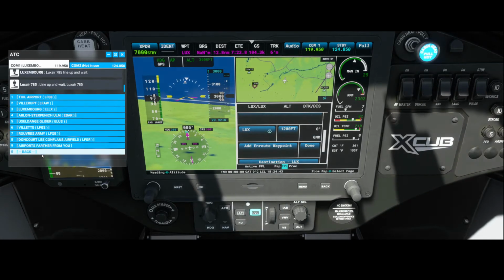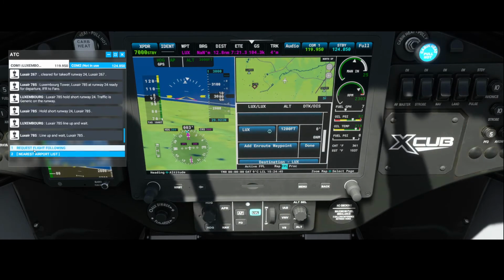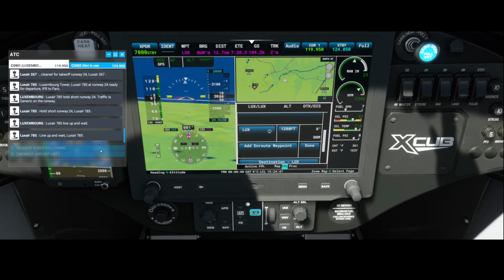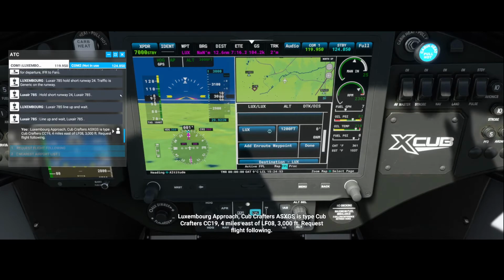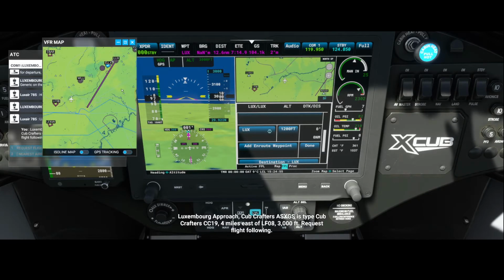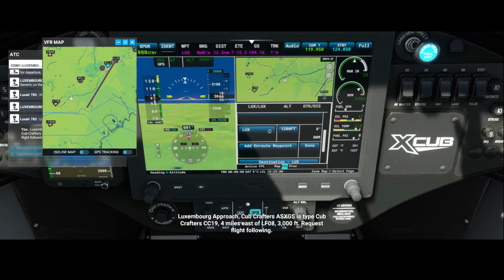and to do that a little bit better, we're gonna ask for flight following, because then we can use ILS, for example.